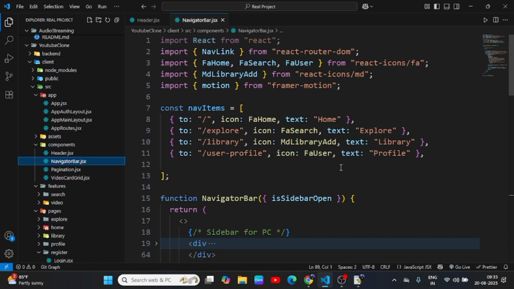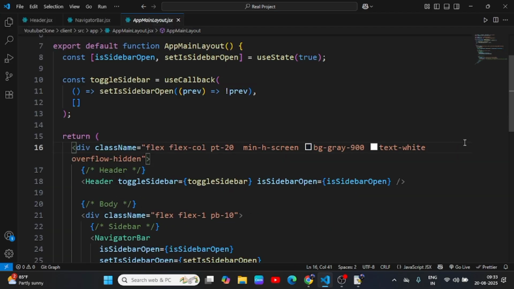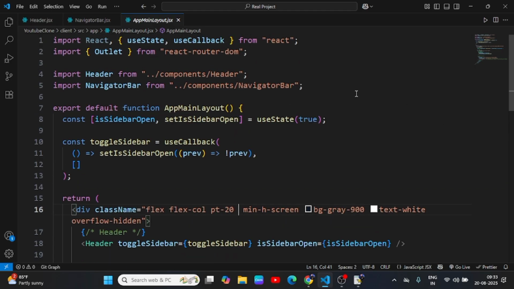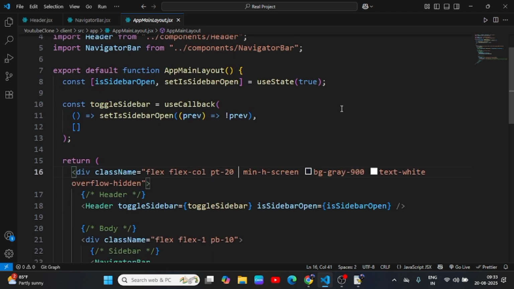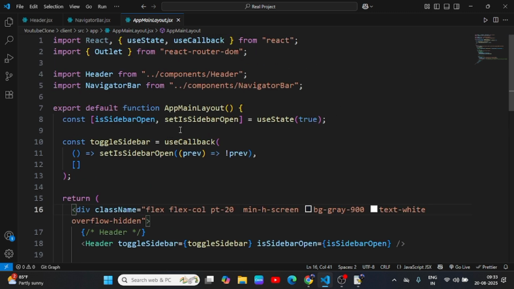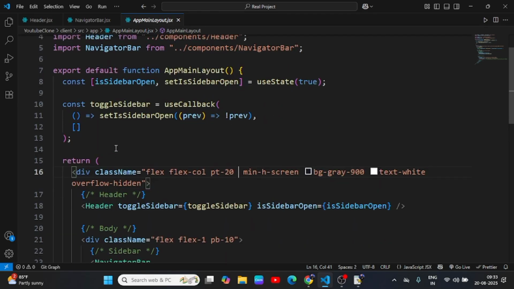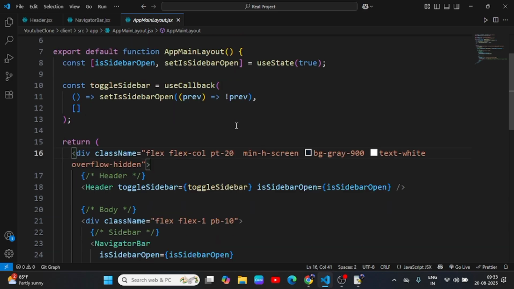and now we have to integrate these two components inside the main layout. This is my main layout. If you want to integrate children components, you have to use Outlet. So I'm just doing that, and I import two things, header and navigator. I set is sidebar open to true first, and then to toggle the sidebar, I use a callback, and I make it prev, so if it's false, make it true. If it's true, make it false.